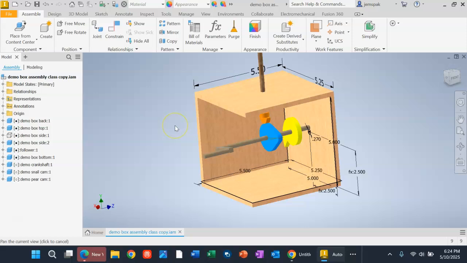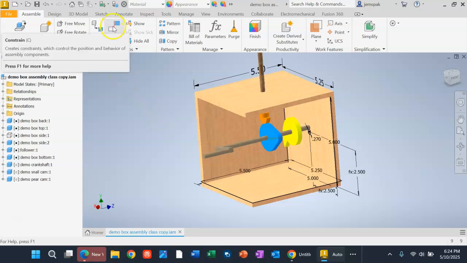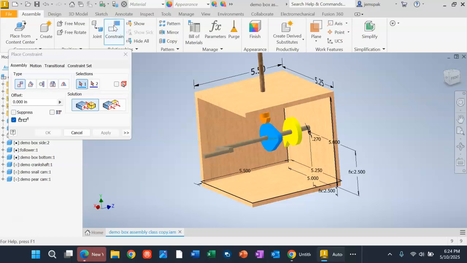And now what we're going to do is put another follower in here and have this cam follow the crank. Now the first thing we're going to do is make the cam follow the crank. So to do that, we're going to use the constrain tool, right? I'm going to say constrain again. And this time we're going to use the one for angles.